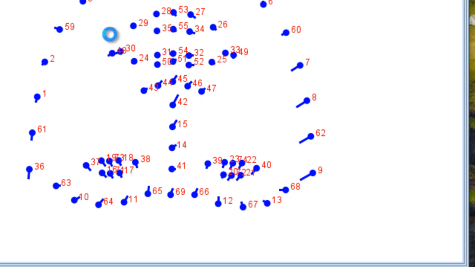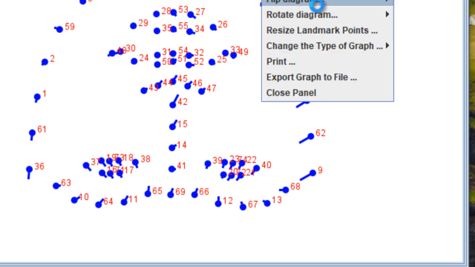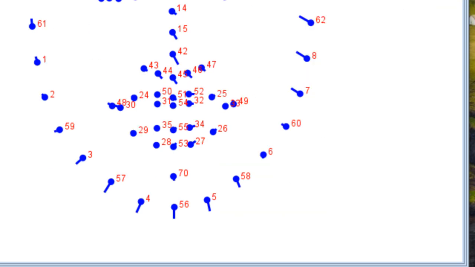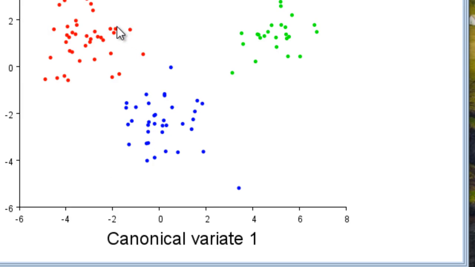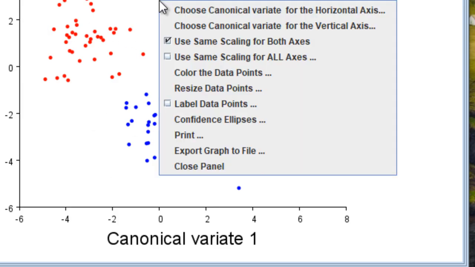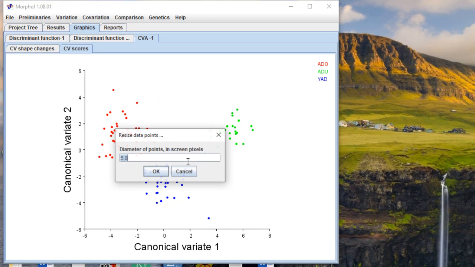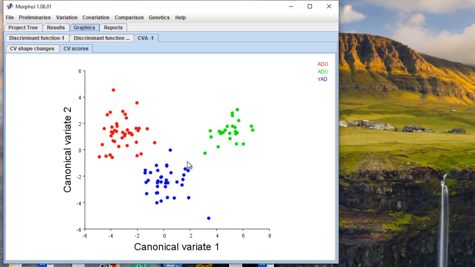It has given you the shape. So you are just waiting for this uniform shape for the three groups. We have adolescents, adults, and young adults. These are the three groups, and this is the mean shape for the three groups. You can see the score here. It helps you to separate them, and you can increase the size of the points. Let's make it 8 points. You can increase the points more than that.